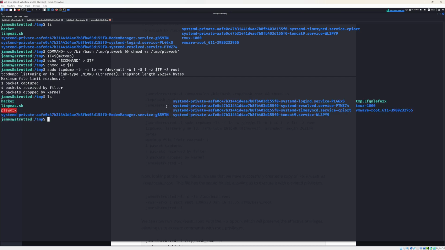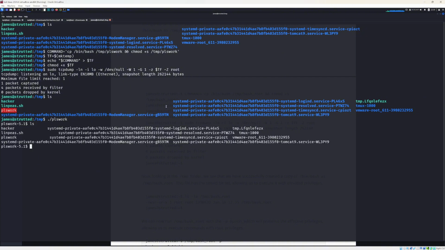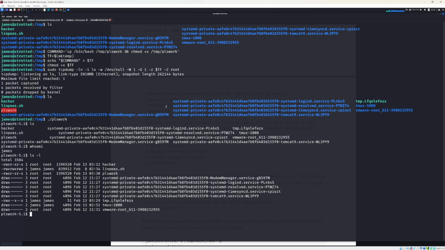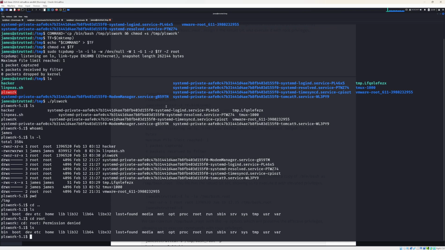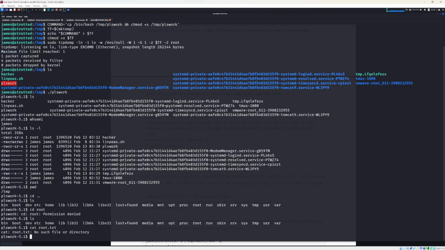Okay, so that did work. Okay. Wait. Who am I? I'm still James. What? Do I just have root though? CD out of this. CD root. Yeah, I don't have root perms. cat root.txt. Please work. That should have.